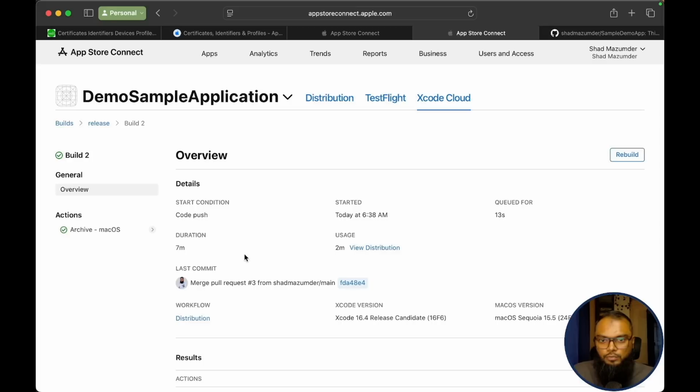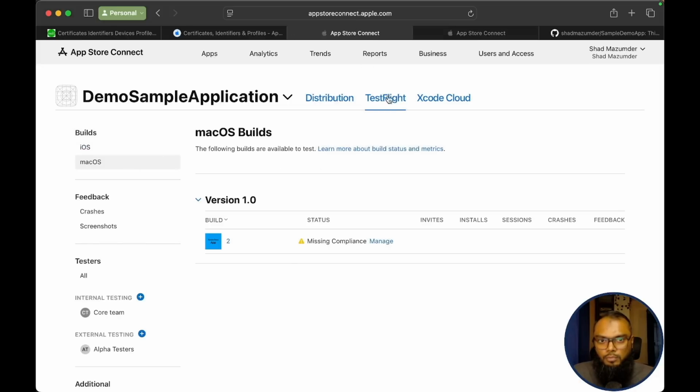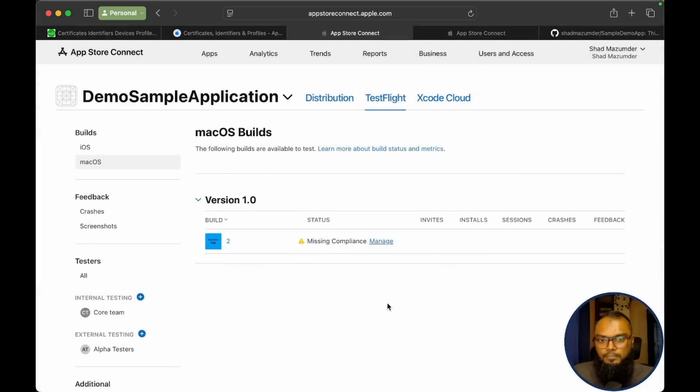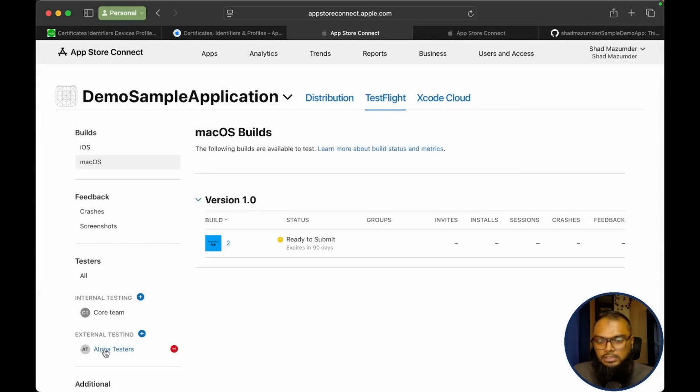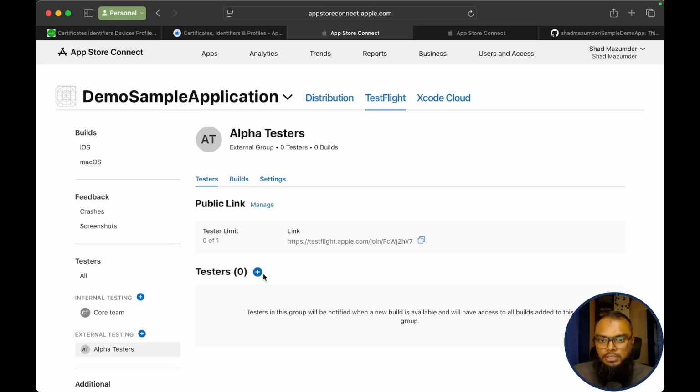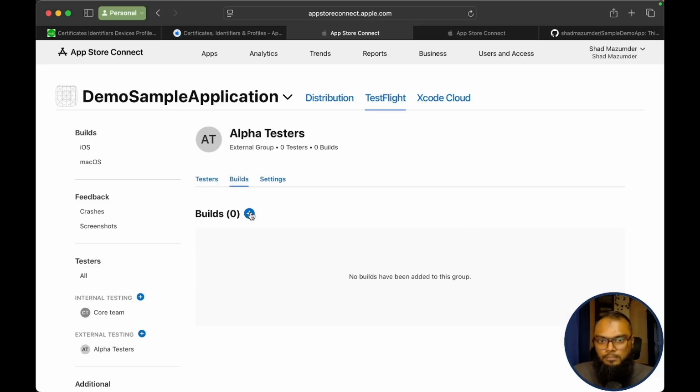Now remember that we used to archive the macOS. So right now we will be distributing the macOS on the distribution channel. So from the TestFlight and on the macOS, now I need to fix the compliance issue. I am not using any kind of algorithm for the encryption, so the none setting is good for me. So on the external tester, for the alpha testers, I can select this build for distribution.